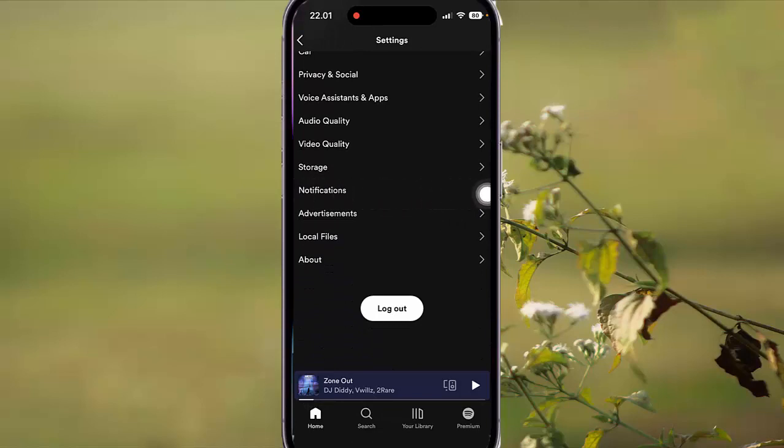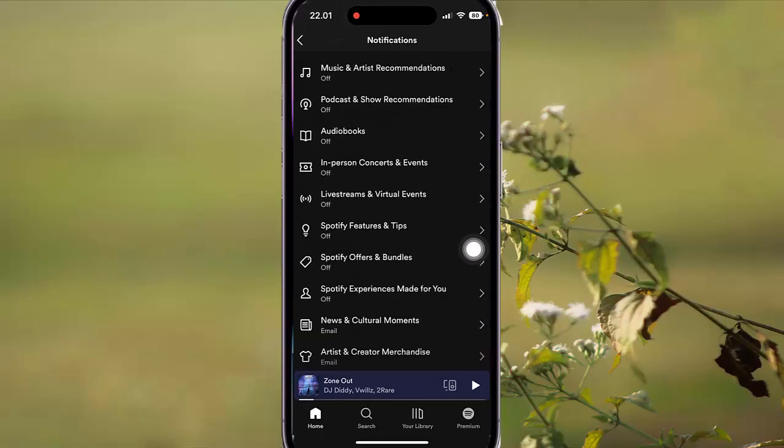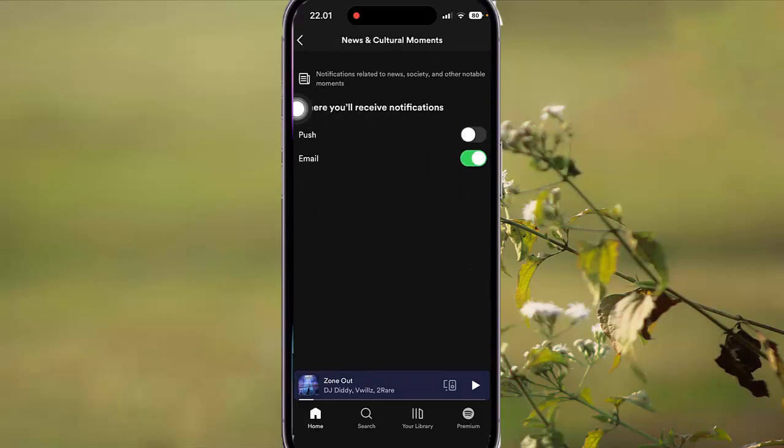Next, tap it, and then select news and culture moments. On where you will receive notifications, choose notification, tap the push switch until green to turn on, or tap the switch until gray to turn off.